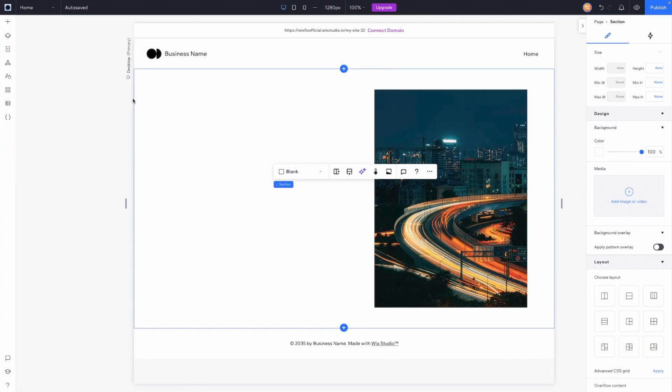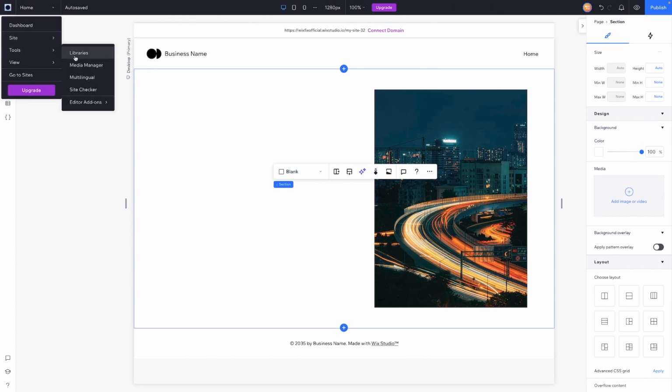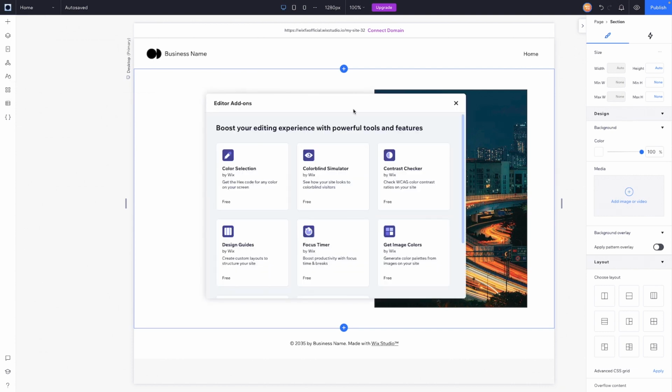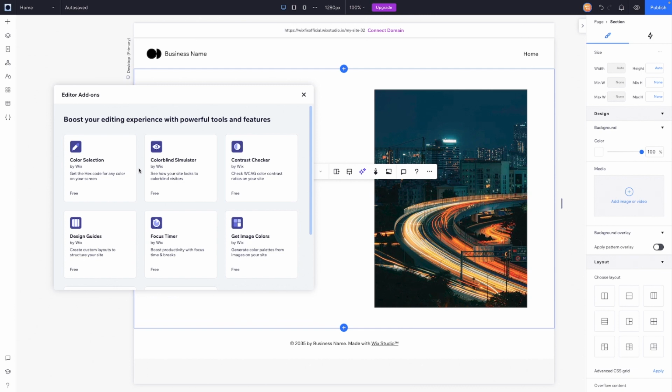So here I am in Wix Studio, and many of you may not know this, but we actually have a couple tools that are a little bit hidden that are actually really cool. To access them, the first thing you want to do is come over to the Wix Studio logo. We can come to Tools, and then we can come down to Editor Add-ons and press Get Add-ons. Now this little box is going to appear, and you can see the different plugins or add-ons that we can apply. The first one being the color selection.